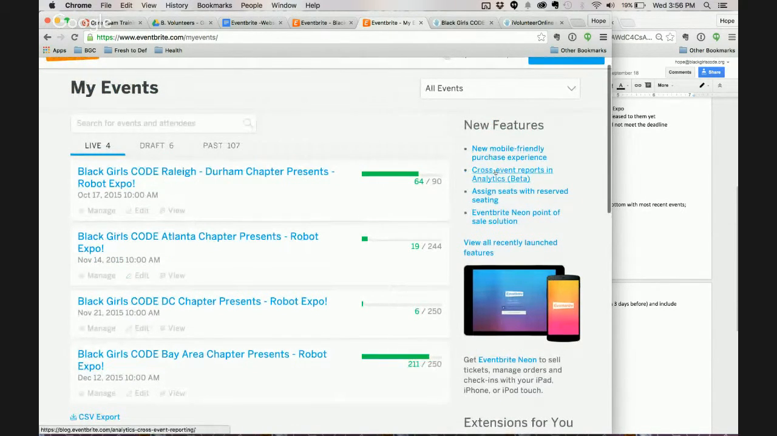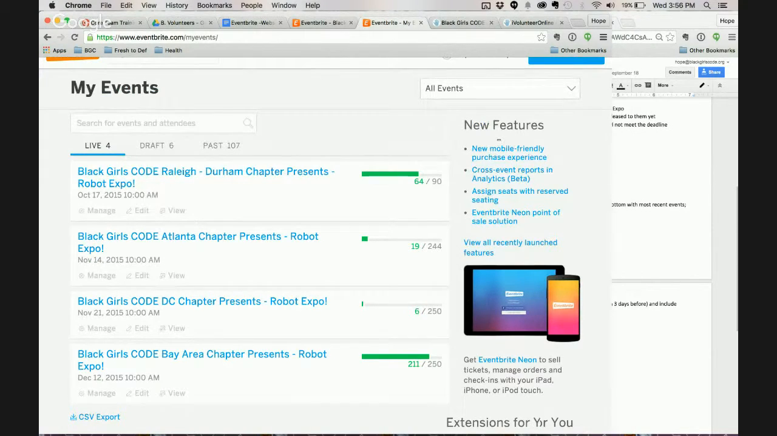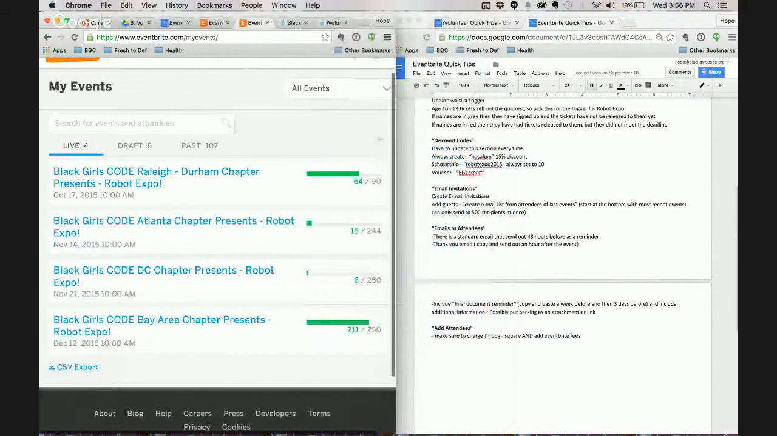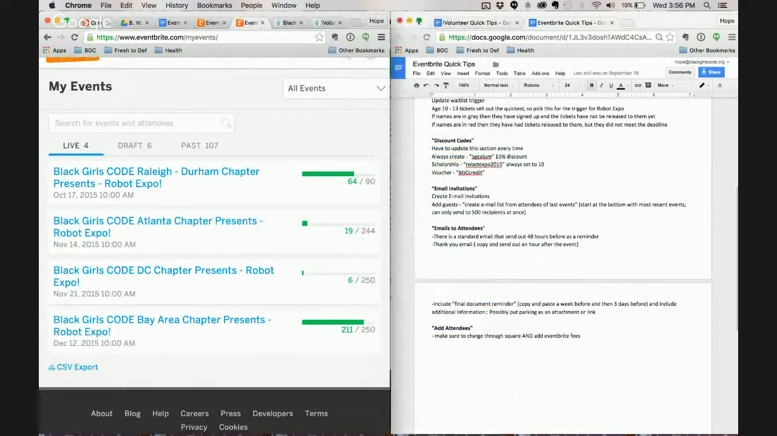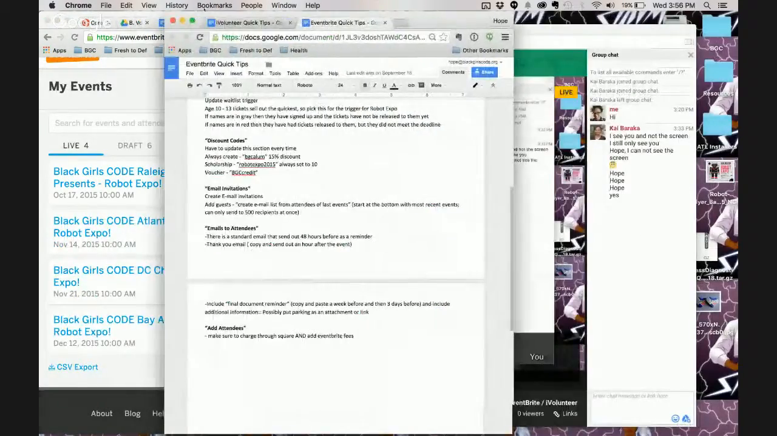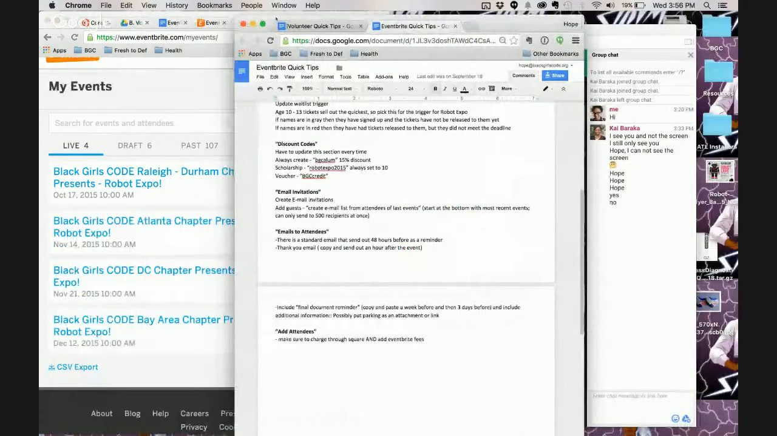So before I transition to iVolunteer, did you have any questions? If you want to type them into the window here. I'm going to scope it out. Nope. Okay, great.